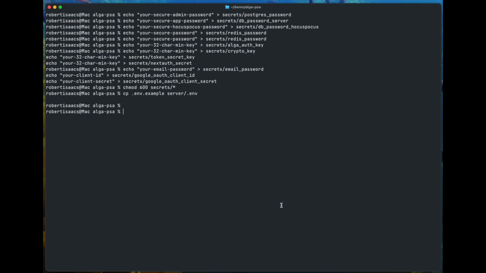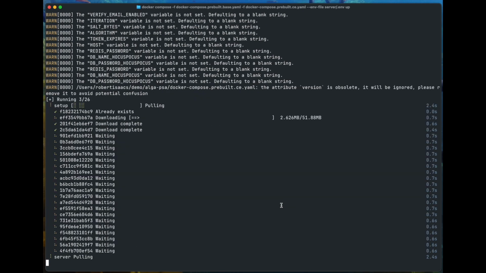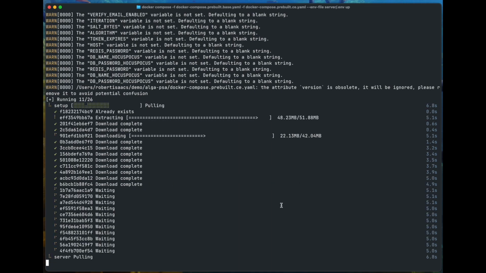After that, run the Docker compose to start up the application. I am going to take out the -d on the end so that we can watch the logs while it starts up. It will download all of the containers and set everything up.